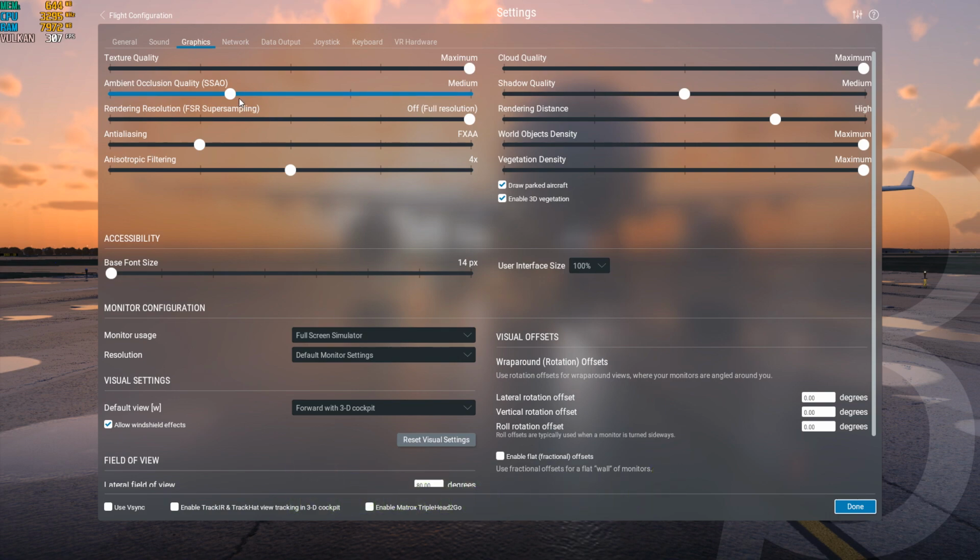I've just turned down the ambient occlusion to medium. I've left most of these the way they were. Anti-aliasing was there. Filtering was on 16 times, and I've just turned it down to 4 times. In fact, I can turn that up, but it doesn't seem to make much of a difference. Cloud quality, I believe, for me was on medium, and I've just put it to maximum. And I've left the rest the way they were.